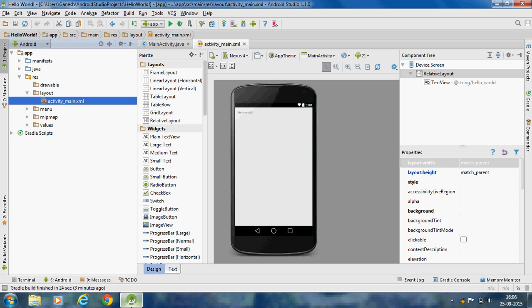The fifth callback is onStop. This callback is called when the activity is no longer visible. The sixth callback is onDestroy. This callback is called when the activity is destroyed by the system. The seventh callback is onRestart. This callback is called when the activity restarts after stopping. So let's take an example.